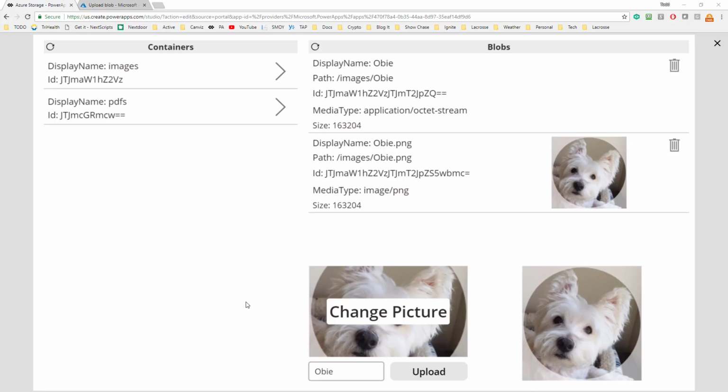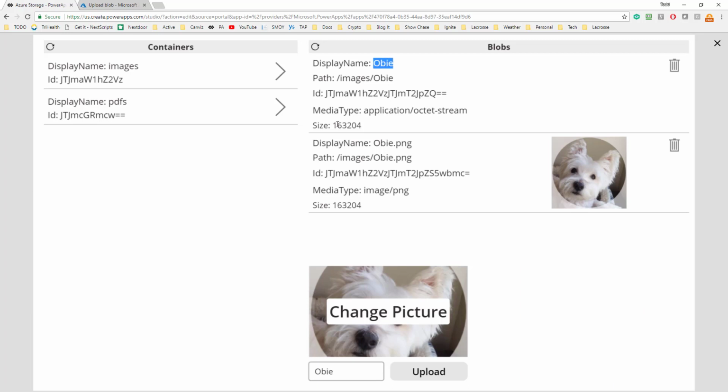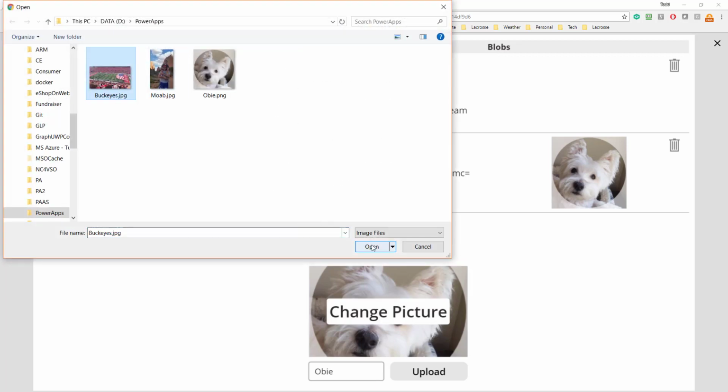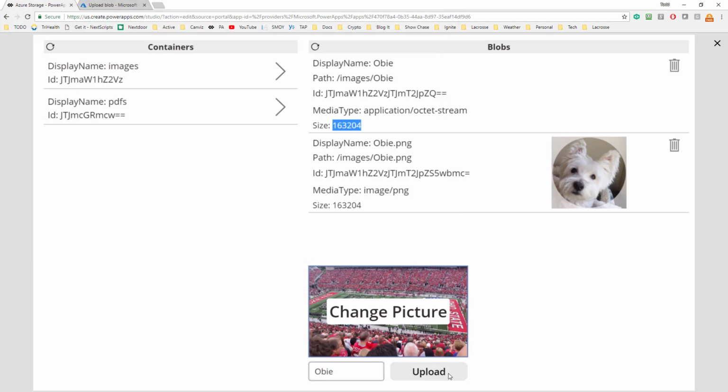Another thing I'd like to point out regarding validation is to possibly check for duplicated file names. Now we can see that I gave this file name here of Obi without the extension. We can see its size is 163,204. But what if I change the picture here? I pick a different one, but I don't change the name, and then I upload it again. When the upload is finished, you'll notice that I have the same metadata about this file, except now the file size has changed. And because I did not give it an extension, it didn't show up there as well.